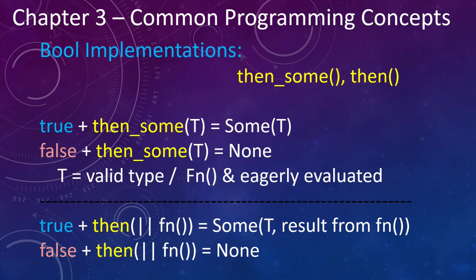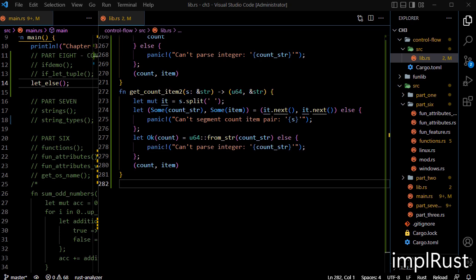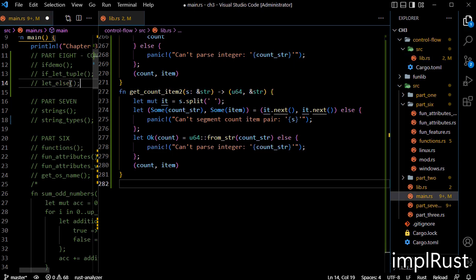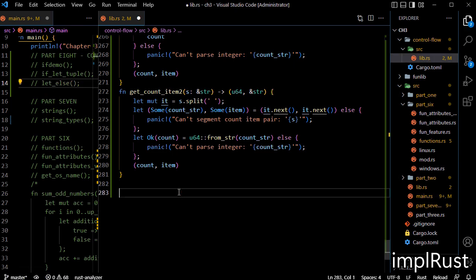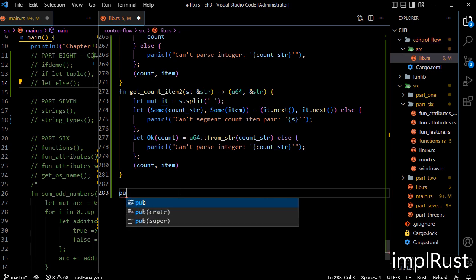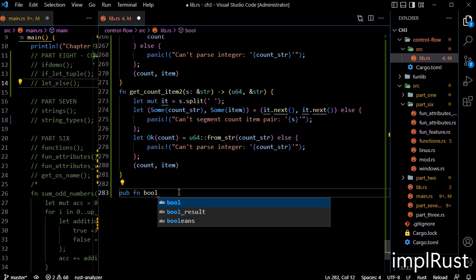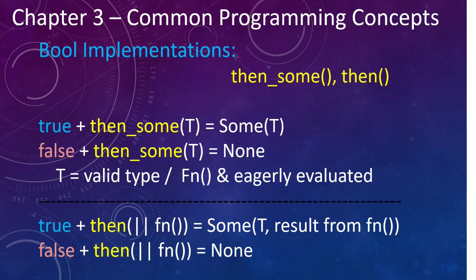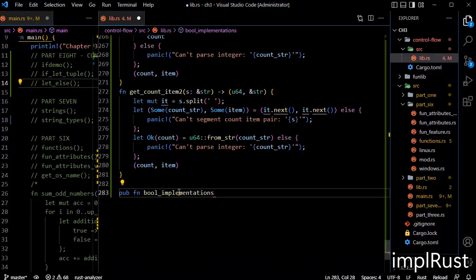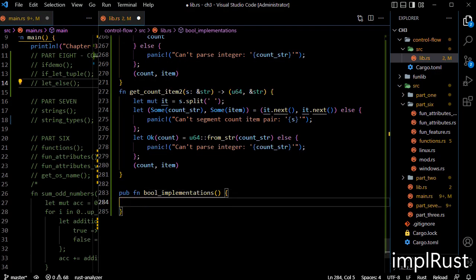In this video, let us see the methods that are implemented on Boolean type. There are two methods, then and then_some. The conditional control flow if returns Boolean. We can use these methods on this Boolean and we can make it efficient. Argument passed to method then_some is eagerly evaluated and argument passed to method then is lazily evaluated.